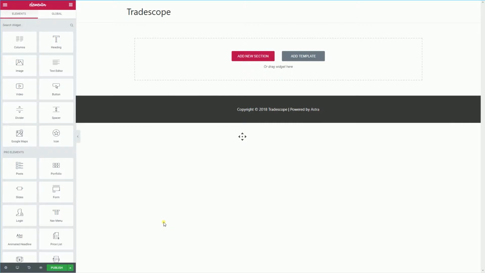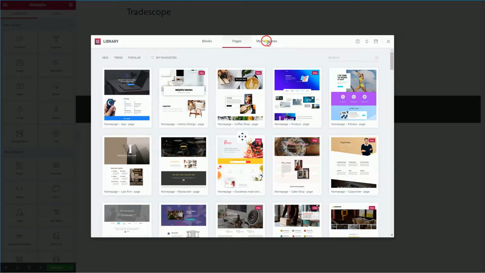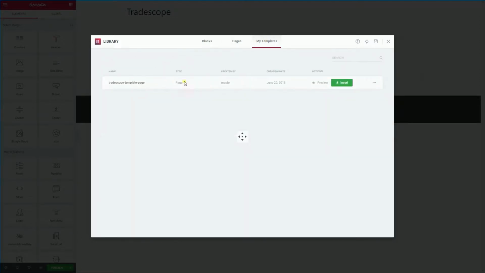When the page first loads, what you see will depend on your theme and the theme settings. We can see here that the Astra theme has placed a header and footer on our page. It's going to be very easy to remove this, and we'll show you how to do this after we've created the page. All we need to do at the moment is import our Tradescope template by clicking Add Template, then clicking on My Templates, and then inserting the Tradescope template page.